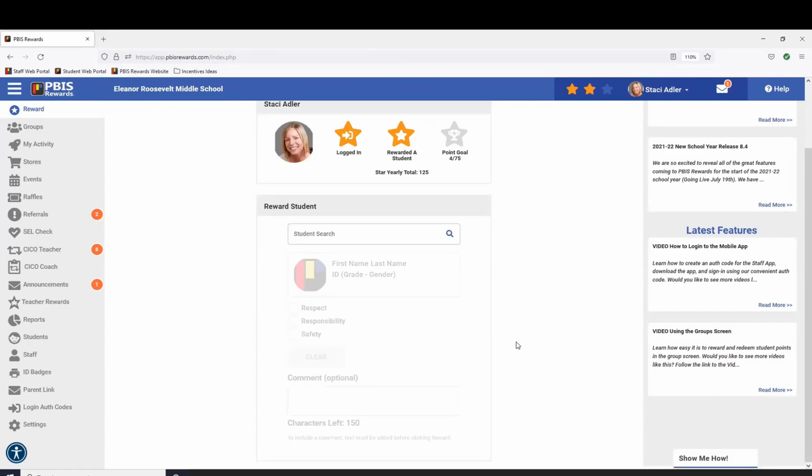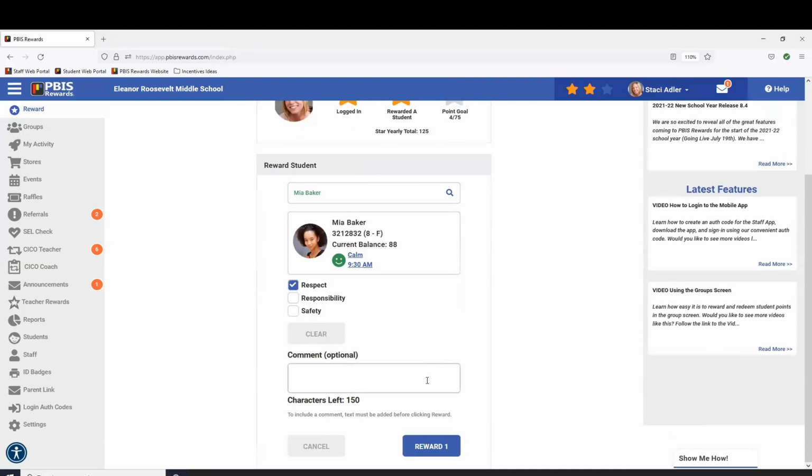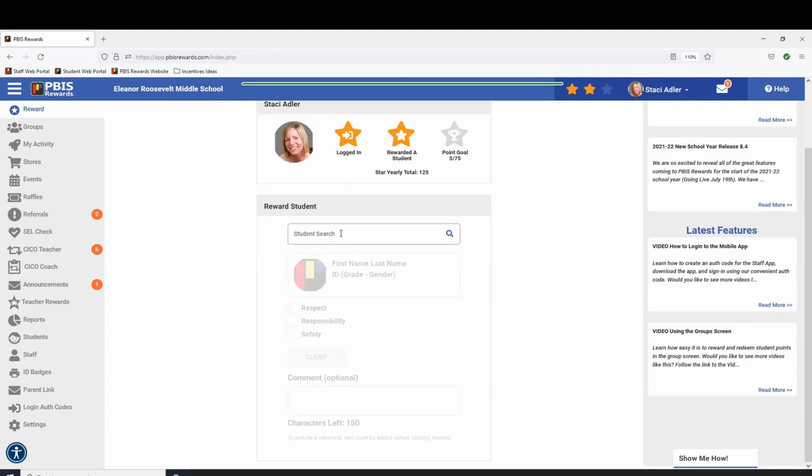This is the main page where a staff member can reward a student. Just search for a student's name with a few letters, select that student, select the points you want to award, and press Reward. The system takes care of automatically tracking the student's balances and how many points that student has earned. These expectations that you see here are customizable, so schools can either add in their own expectations or choose to use a 1 through 10 scale without expectations. Schools can even make comments available for staff to leave when recognizing students.